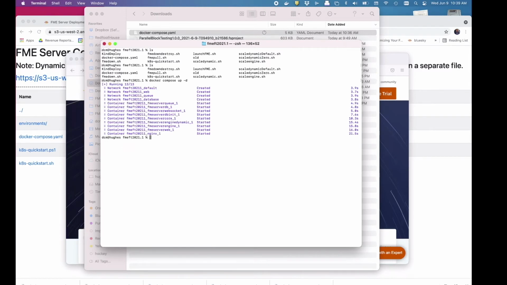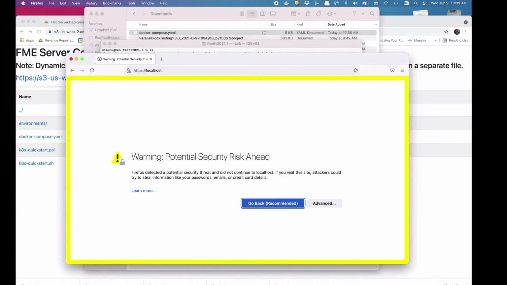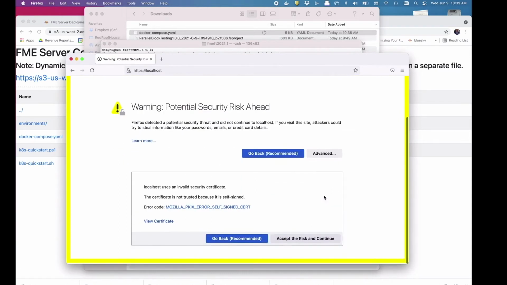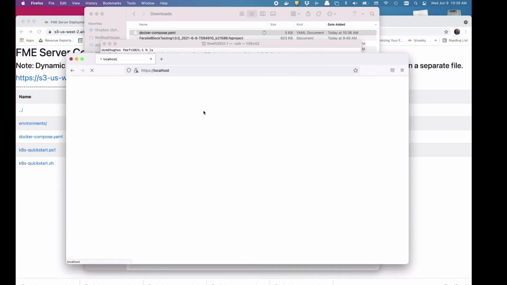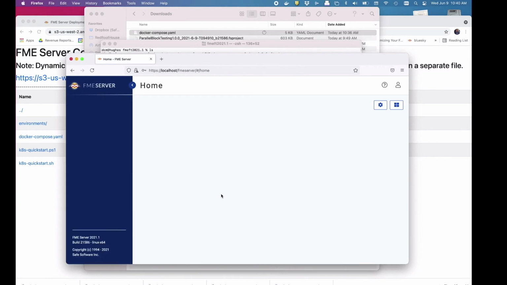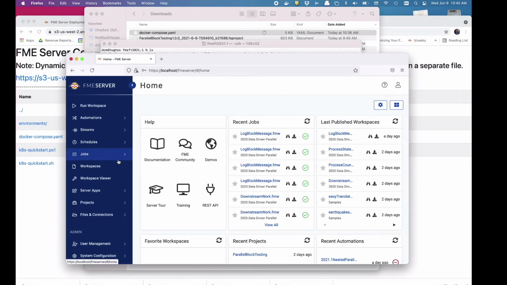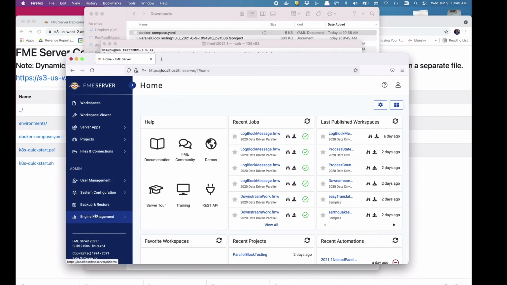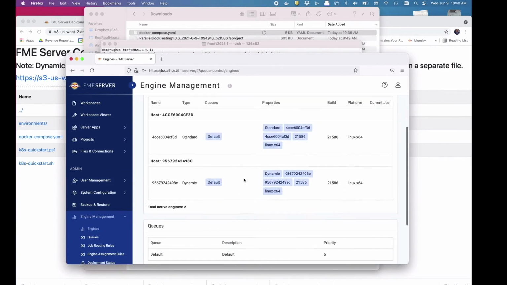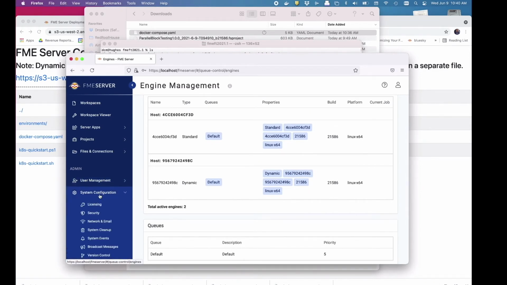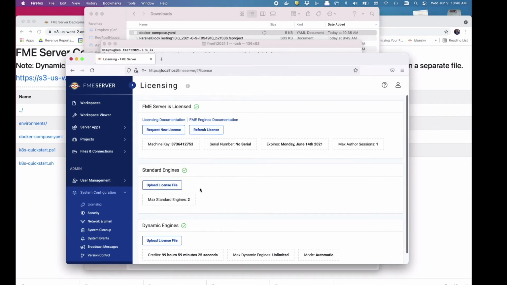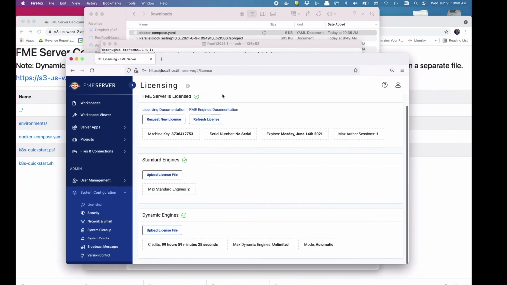And so now I'll go back to Firefox. So I type localhost, and there you go. It's already up. I don't have my certificate set up, so I'm just going to go through, accept the risk and continue. And now I have FME Server running. And there we go. Okay. And if I look at the engine management, I see that I have one standard engine and one dynamic engine. If I look at my system configuration and licensing, you see I have two standard engines licensed, and because this is an eval, I have 100 hours of dynamic engines.